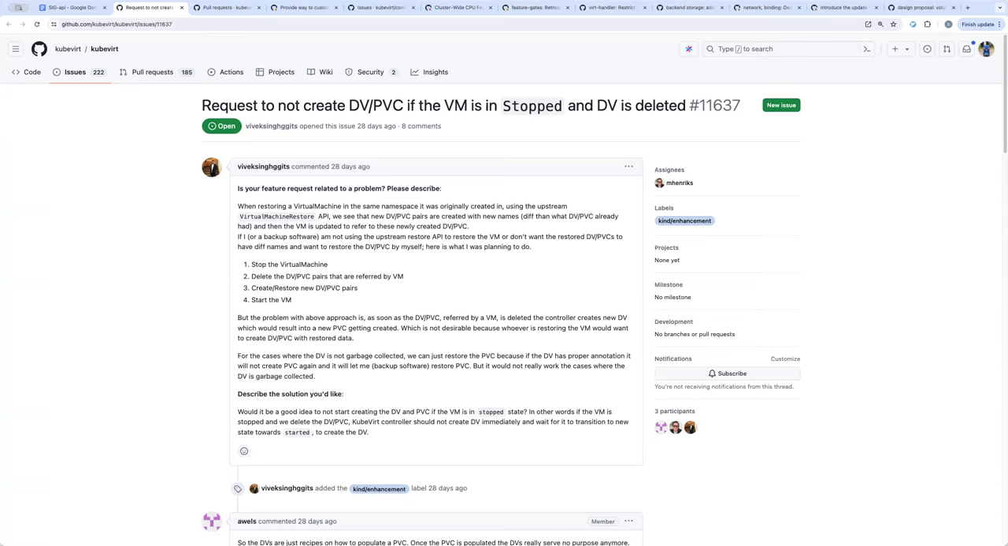I don't understand. If I read this correctly, the DV and PVC are created now based on the VM. Doesn't matter if it stopped or started, right? Right. Whenever the VM is created, when the manifest is there. It doesn't have to be started. It can be created as stopped and still the DVs and PVCs are created.